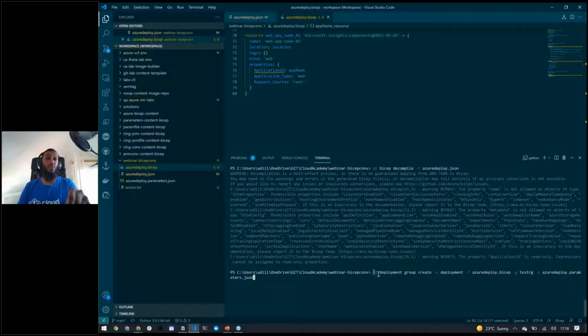deploy this into Azure. The simple deployment command is az deployment group create, again with spaces between all of those. I've just specified the name of the deployment with -n, the file that I'm deploying, the actual bicep file, the resource group that I'm deploying to, and the parameter file.